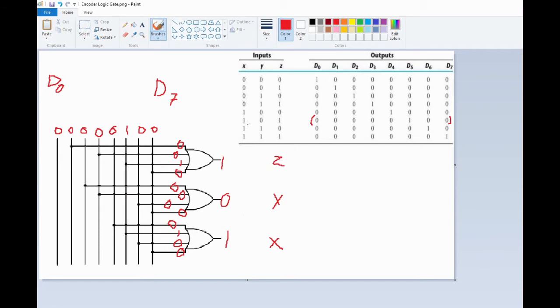So here, guys, you can see that we get this answer here. So this is true, I mean it's a true logic gate.